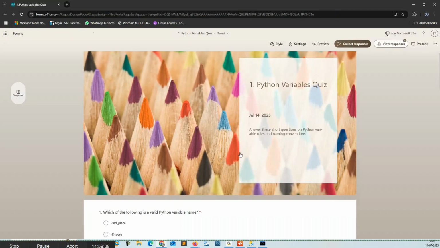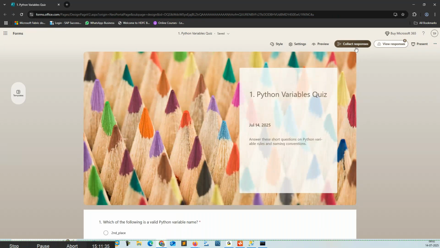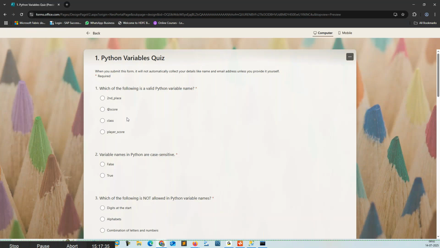This is a simple quiz on Python, on the topic we just covered. Select response preview, to see how it looks. Yes, this is the one. Which of the following is a valid Python variable name? You guys have to unmute and explain.